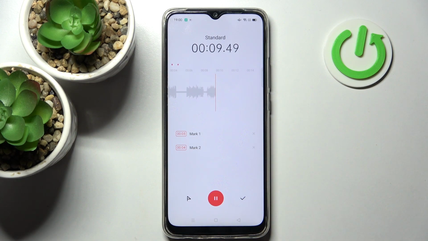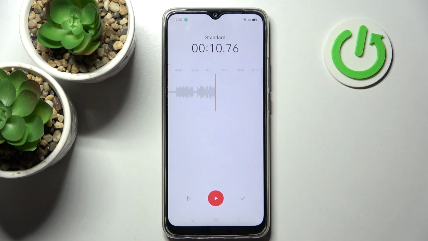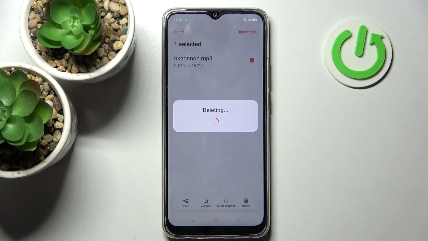If you wish to edit and save it though, tap on the check mark. Name it, choose Save. And as you can see, my recording is over here. You can always delete it by holding it, then selecting the delete icon at the bottom right corner and confirming your choice in the pop-up.